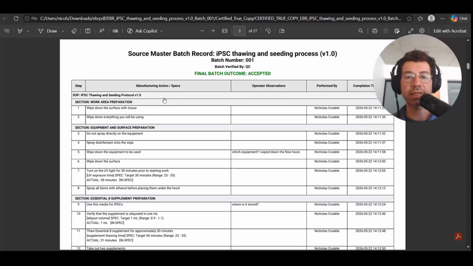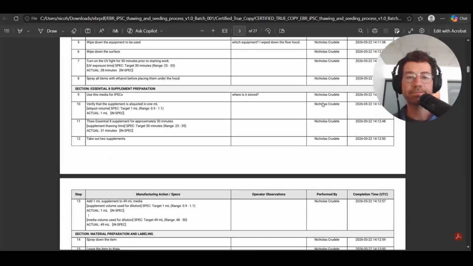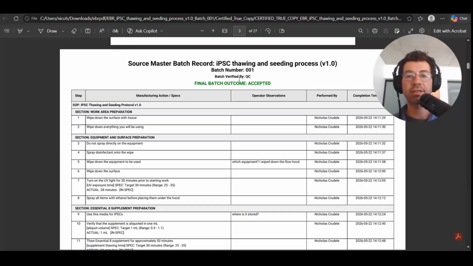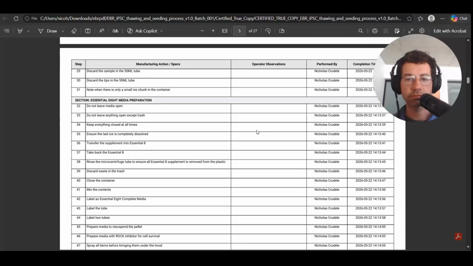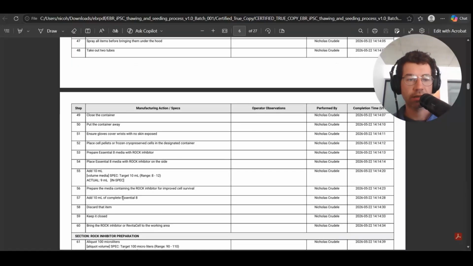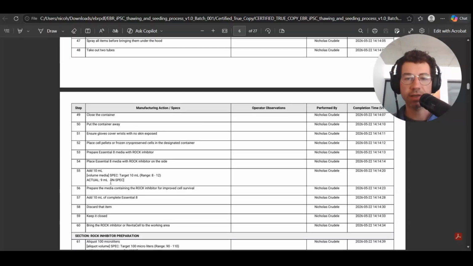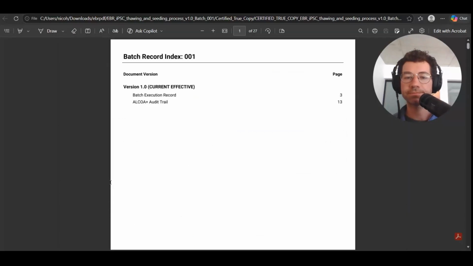So inside, we'll see the execution table. It shows the operator's observations, each step, the time, who performed it, final batch outcome as verified, and which user in terms of the quality team actually accepted it. And for each step that has a parameter, you will see whether it's in spec or not over here. So this is the execution table.